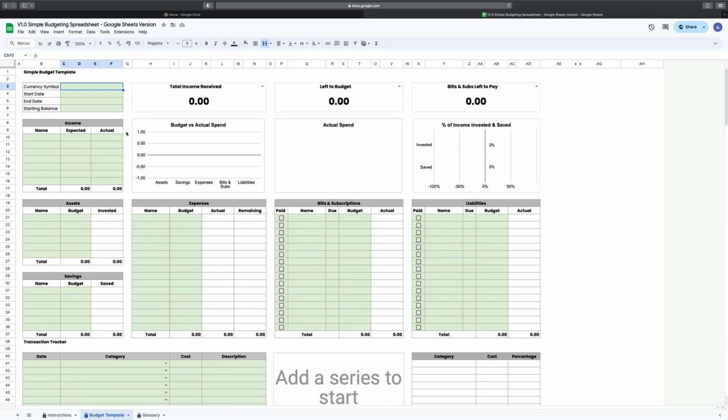This simple one-tab product has been designed to help budget your income for any period of any year. It's perfect for those who receive income every week, every fortnight or even monthly. It breaks down your spending into 5 categories: assets, savings, expenses, bills and subscriptions and liabilities. This spreadsheet is perfect for those wanting to control their finances by tracking their saving and investing goals.